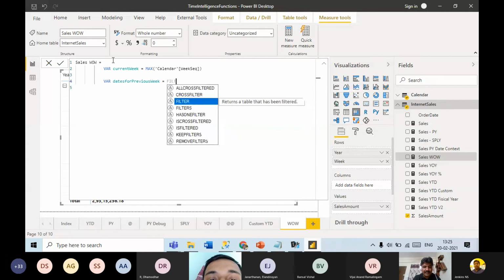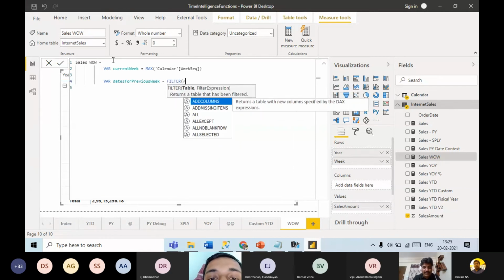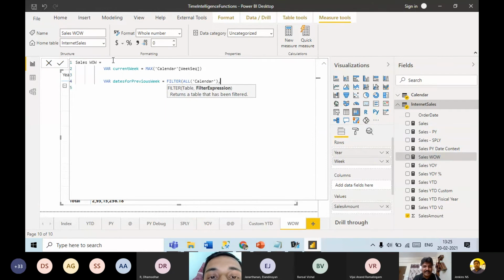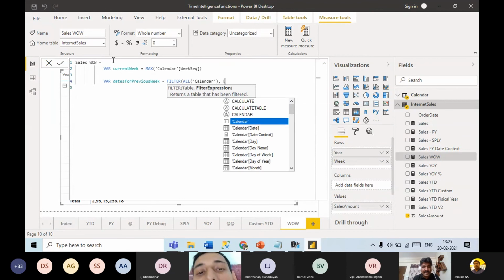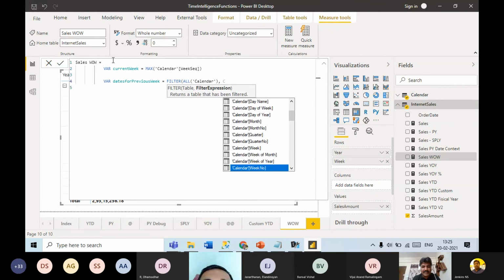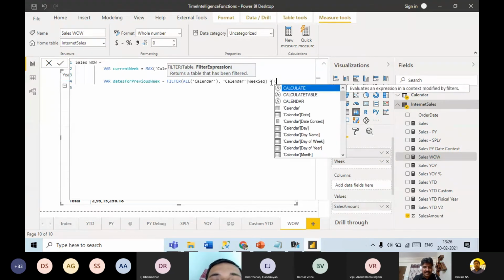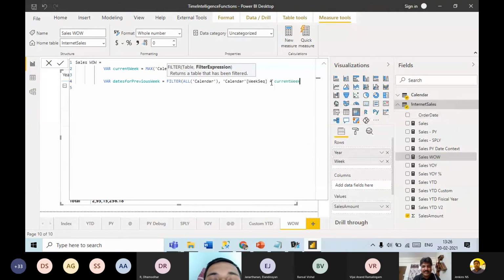So for that, filter function, all, I'll remove all the filters on the calendar table. All rows are visible to me, and take only those records from the calendar table where the week sequence number is previous to the current week sequence number. So whatever is the current week number, you do -1.